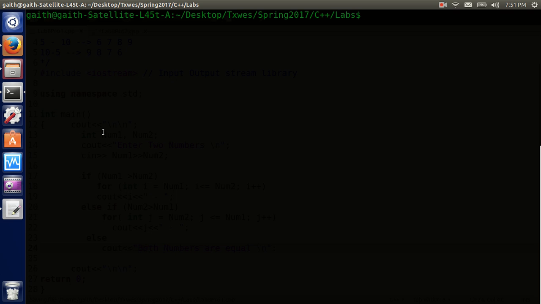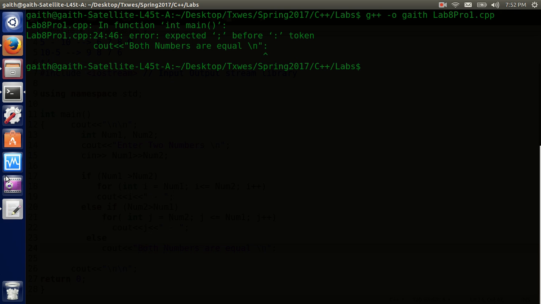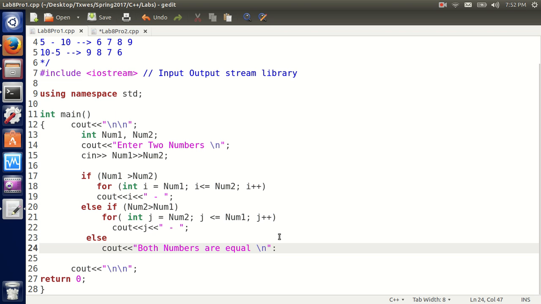That's good. g++ -o, and I have Gaith. I'm gonna compile it. So what was the name? Lab 8 program 1.cpp. Okay, a semicolon on here. Okay, why do I have that? Okay, that would be good.